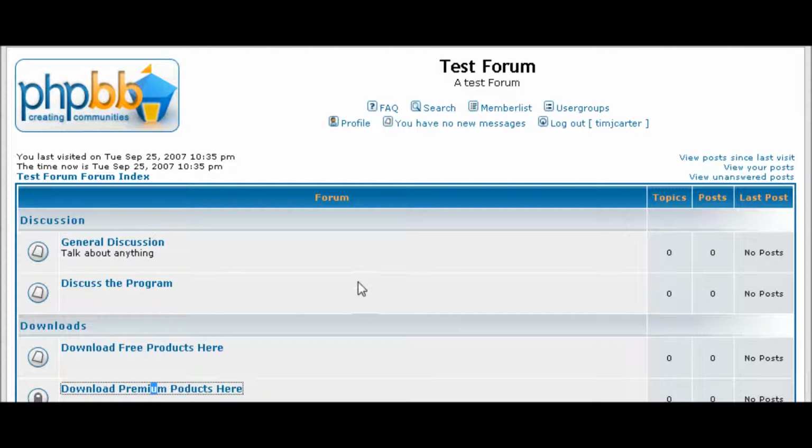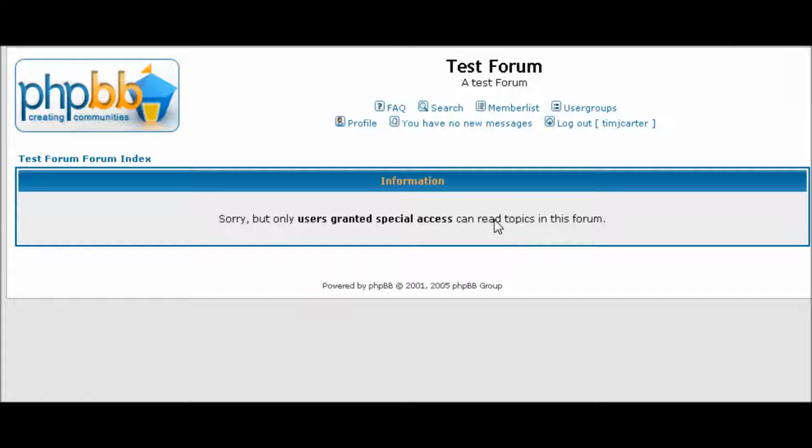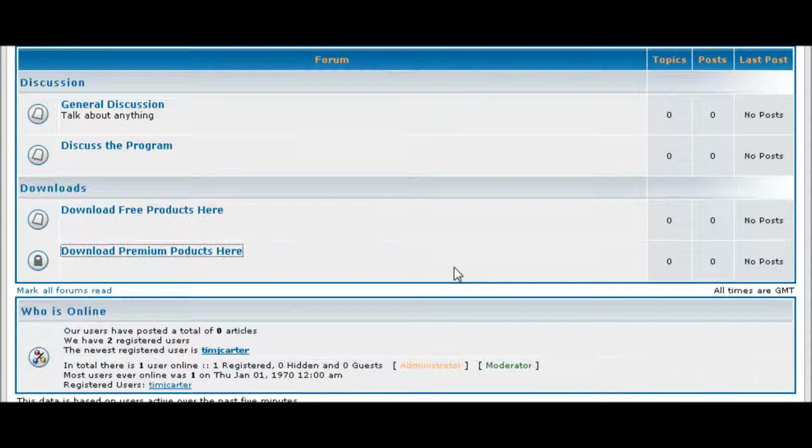Okay, so we have created a new user ID and signed in. This is just a basic user. He has no special rights yet. If we go down to the download premium products, you'll see that it says, sorry, but only users granted special access can read these topics in this forum. That's the difference between the admin user and a general user who hasn't been given special permissions yet.